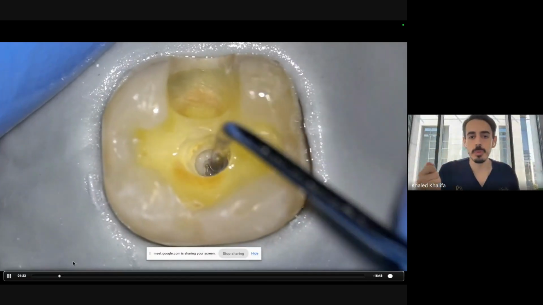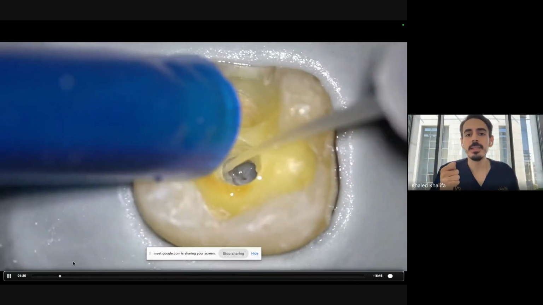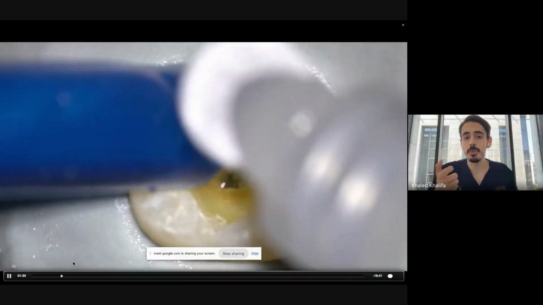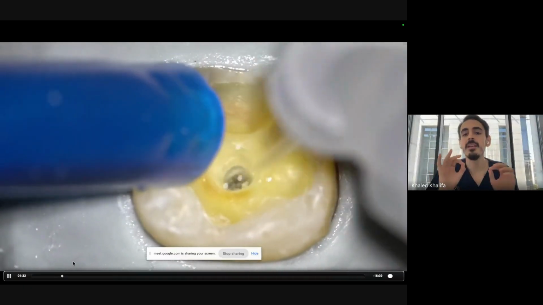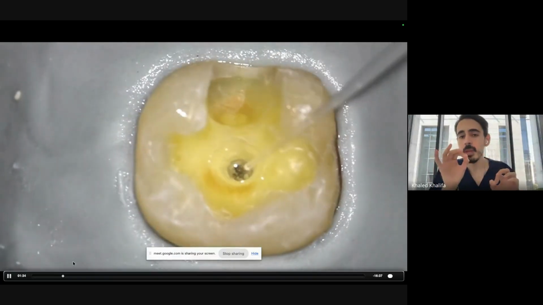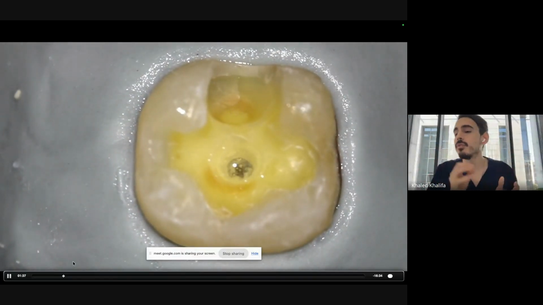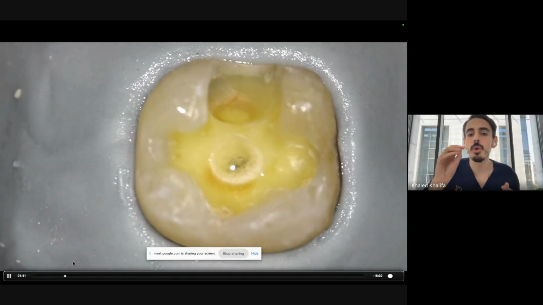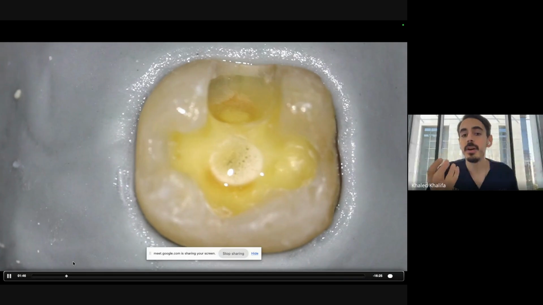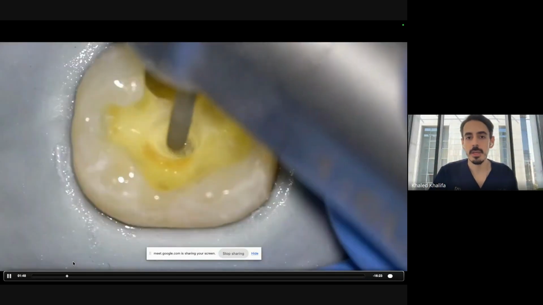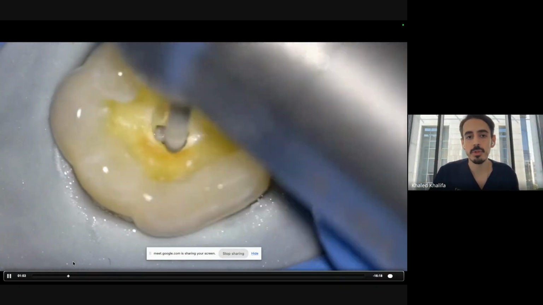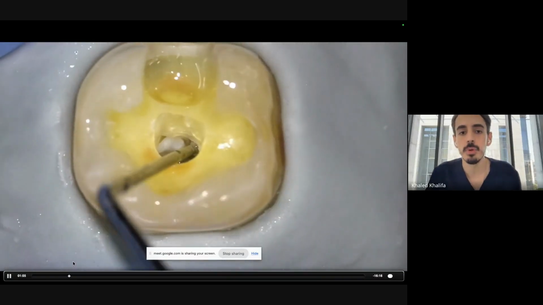I'm gonna detect with my probe. My probe is my visual aid, other than my magnification. I'm gonna start by doing irrigation from this point. The irrigation is gonna dissolve the coronal pulp tissues. It's gonna help me identify the canals and everything. As you can see, the sodium hypochlorite started eating away the pulp tissue because it eats away the organic components of the canal.